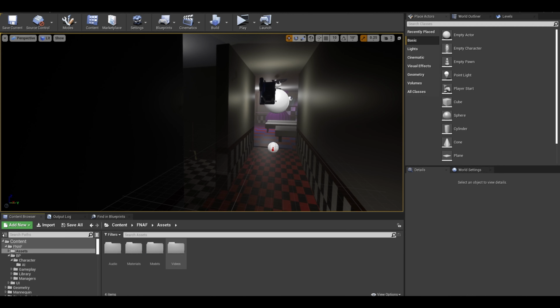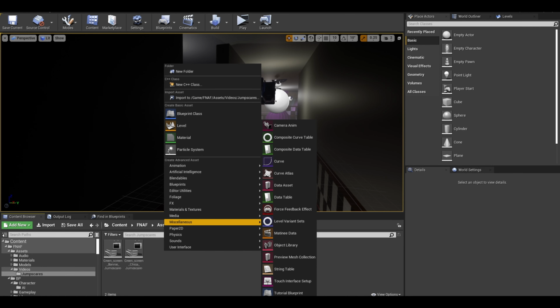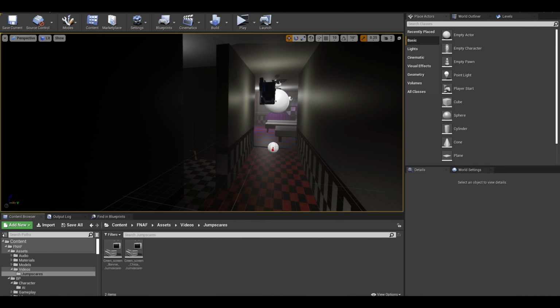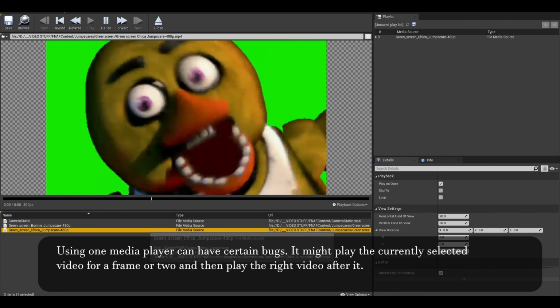Anyway, to start, make a folder and import your video jump scares. I have both Bonnie and Chica that I found online. Then we right click and we find the media player. Make sure to tick it so it automatically creates the texture so we can use the video as a material. Now open it. Down here, we have a list of videos, click on them to play it and see if it works.